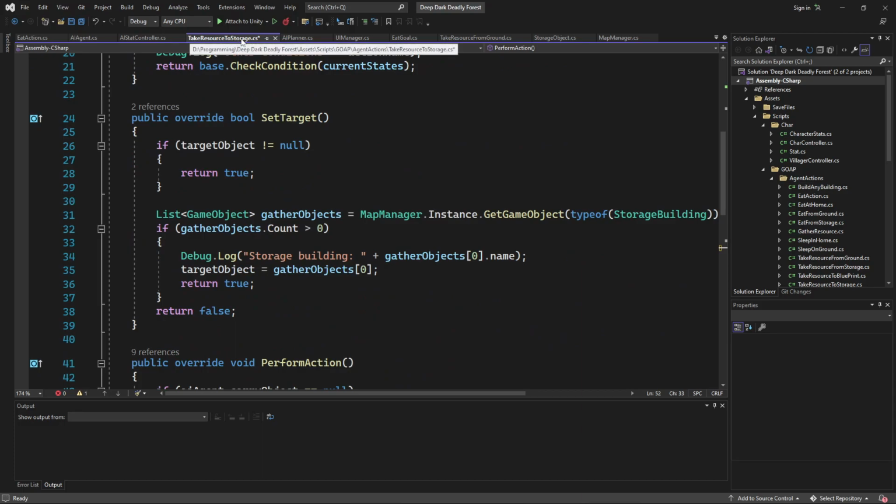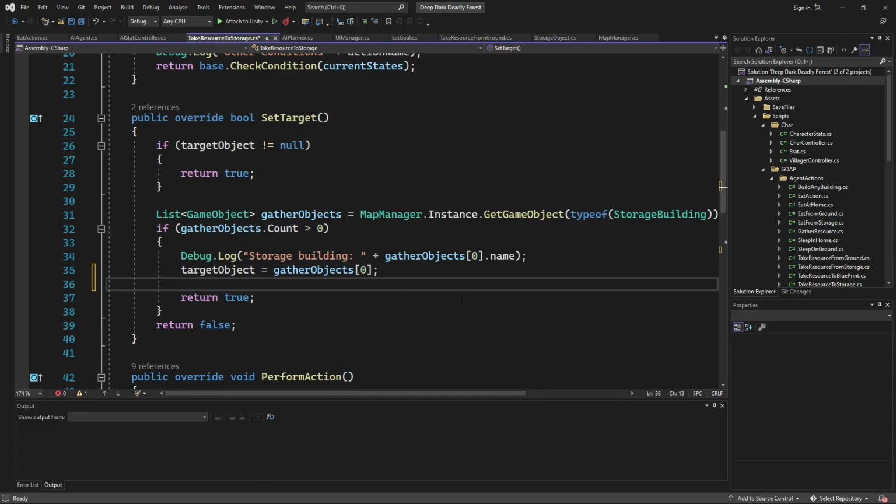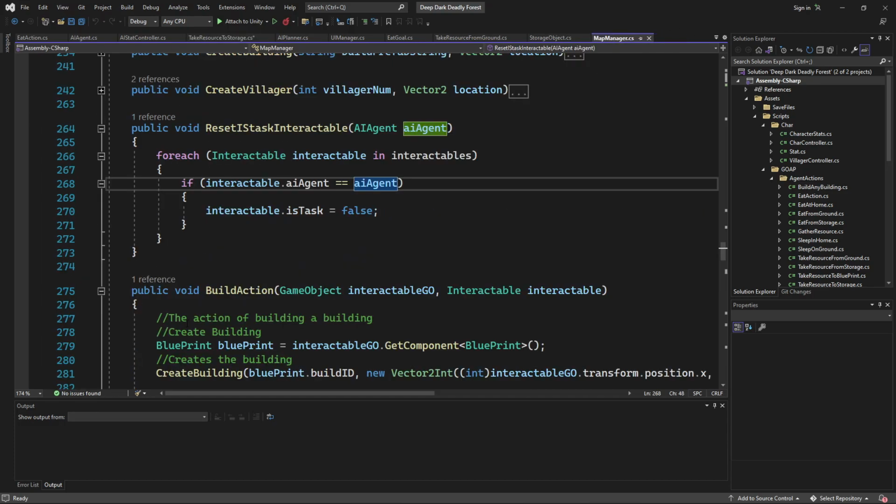It's like right here. Take resource to storage. After we get a target, we want to say gather objects 0 dot get component, and we want to get the gather object component on it. We're going to call this gather. You know, if I was a little bit smarter, well, here. What if we did this? Okay. Let's try to be a little bit smarter about this.